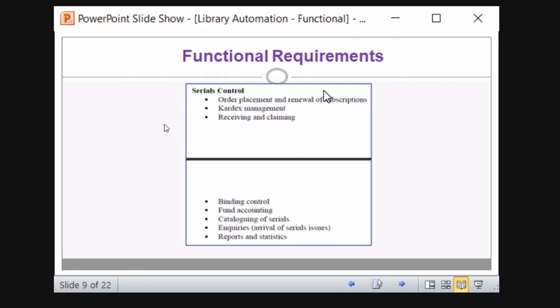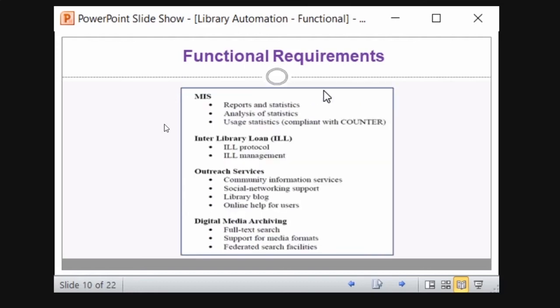Volume indicates how many years they have been functioning. Issues represent the month or periodicity of that particular volume. So these are the kinds of controls you should have for what you have bound, and the reports and statistics of serials as well, management information system, analysis of statistics, usage statistics, COUNTER compliance. So how many people have taken books today, everything like that.